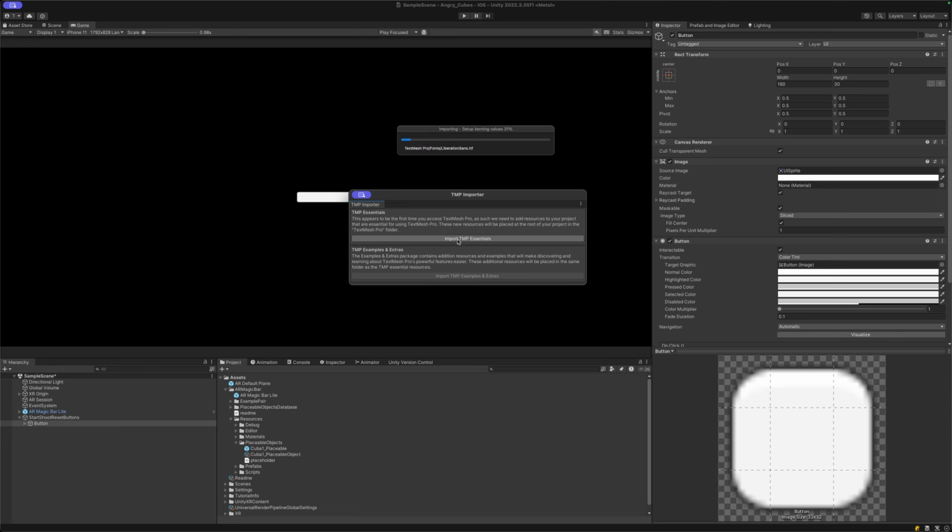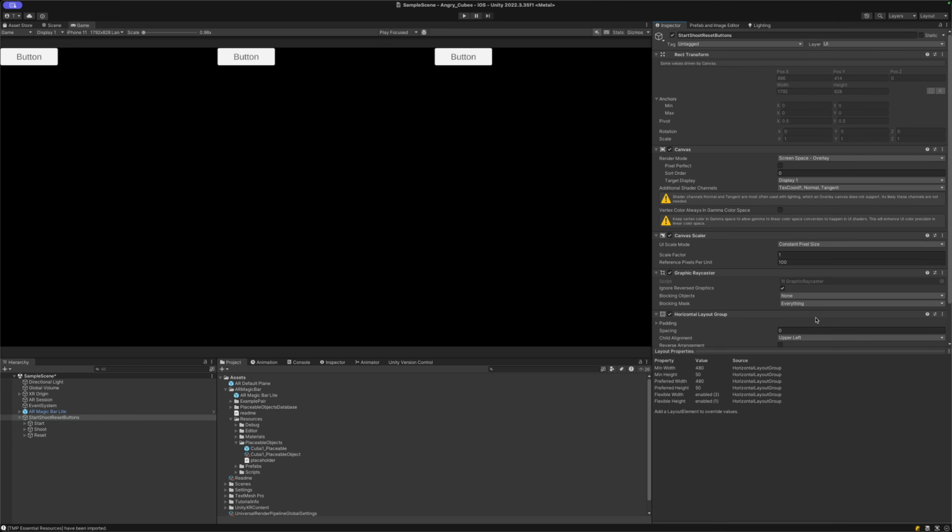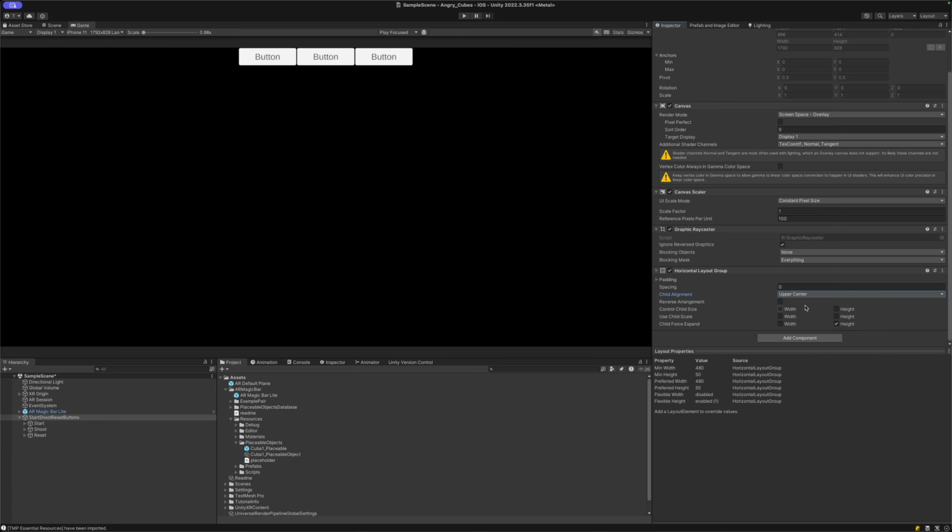And we can already call these buttons start, then shoot, and reset, like this. And then in our start, shoot, reset buttons canvas, let's add a horizontal layout group, so we all have them look neat. And then let's uncheck the child force expand on the width and set the child alignment to upper center, like this. And let's introduce a little bit of spacing in between the buttons, like that.